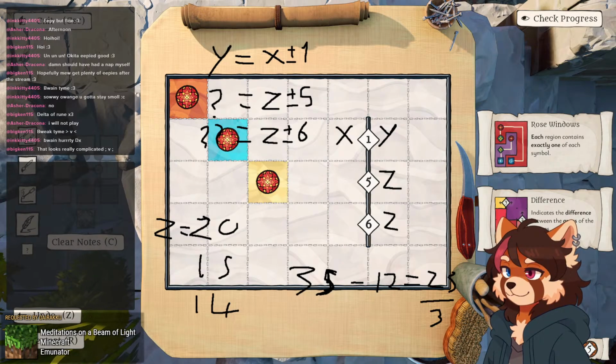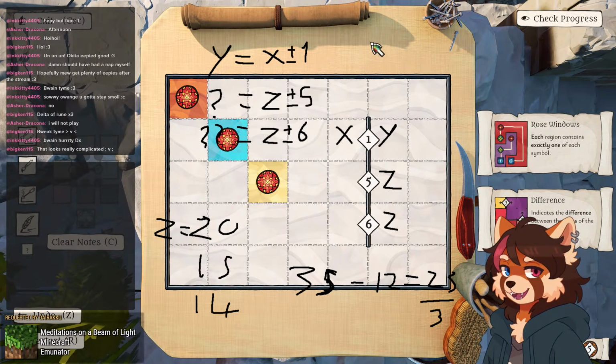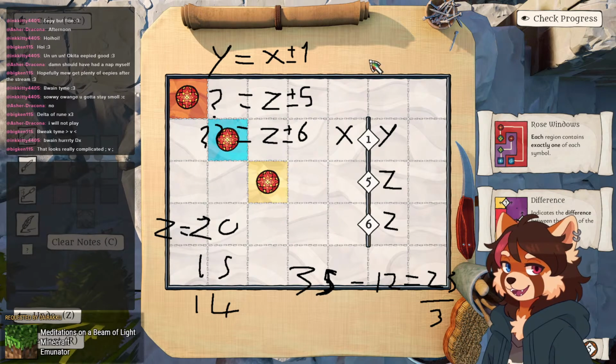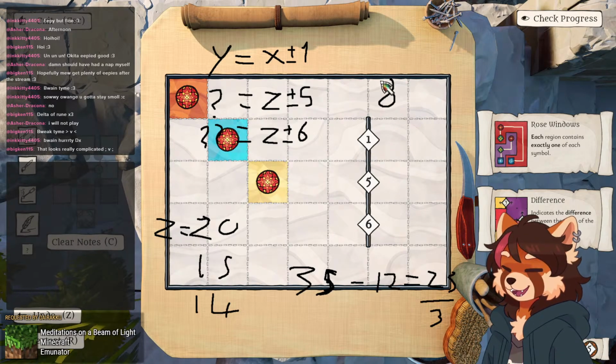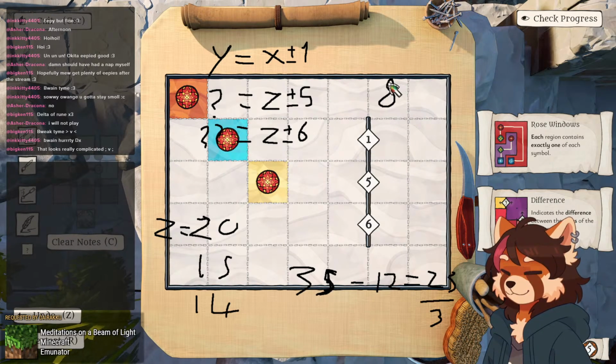So, I want to say everything has to be at least 7, maybe at least 8. So let's say our lowest number is 8. I'm running out of space to work with, but I feel like I want the rest of my notes. Right, let's get rid of it. So, 8. 8 is our lowest.